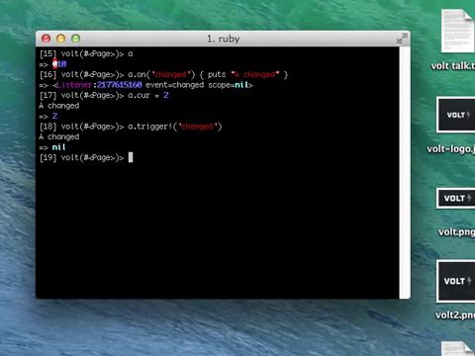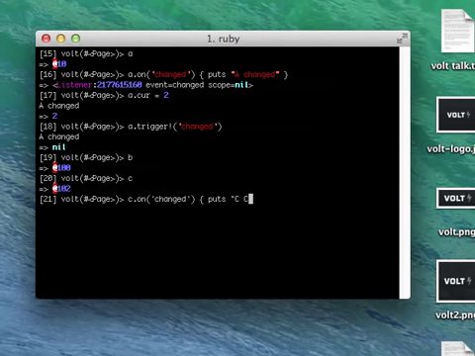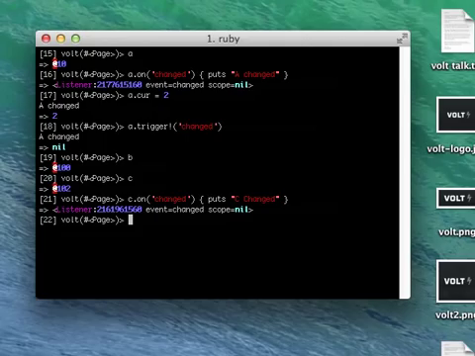What's interesting though is if we've got b here, and c, which is a plus b. We can listen on C, for example, for changes. And the reactive values are smart enough to know that when one of the parents changes, it will affect the value of C, so we'll trigger that event on C as well, so it'll propagate down.